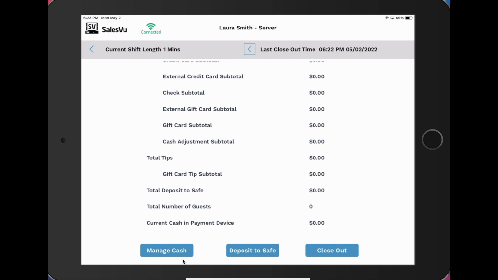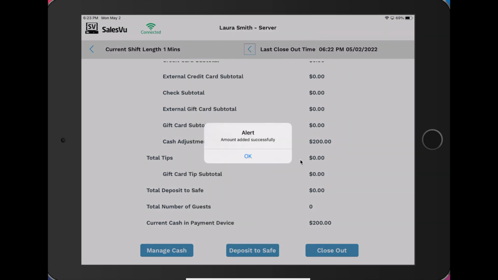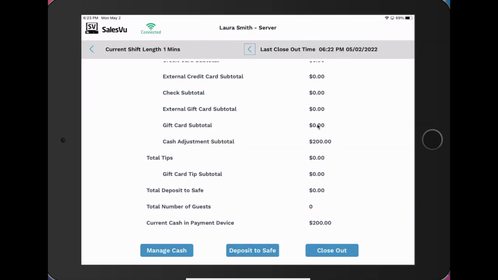Another thing I can do here is managing the cash. For example, if I wanna have any cash to buy supplies or to give change. In this example, I'm just gonna tap on the plus icon and add the amount of $200 for the day. And if there's any reason for change, I can simply add it here. This is optional. Once I'm done, I'm gonna tap on save, and the change is gonna be added successfully.